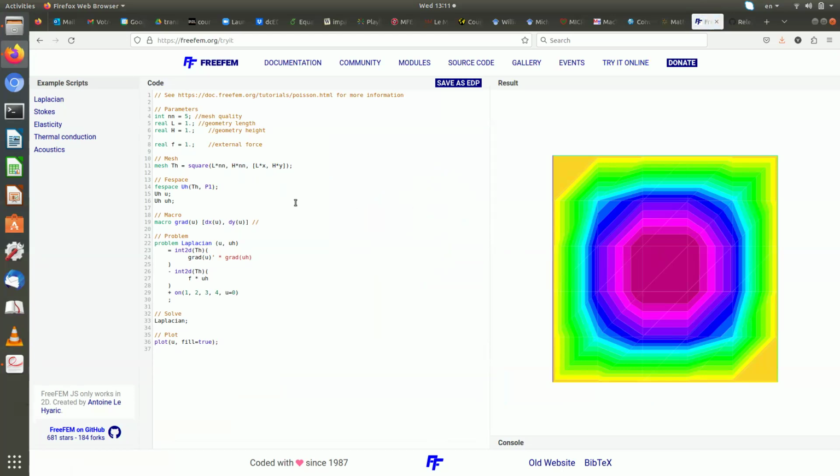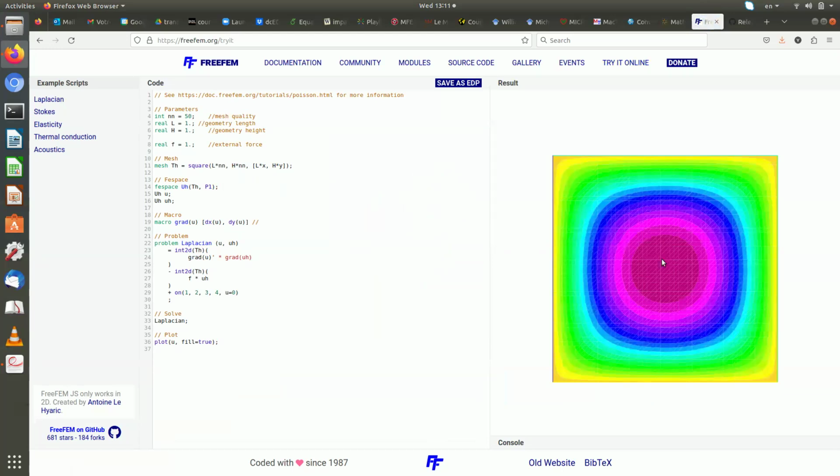Relatively coarse mesh. Let's refine the mesh. So N is controlling the mesh quality. Let's put 50 elements instead of only 5. I don't even have to save that, and then it's rerunning the thing online for you. You can change the type of element. I'm going to move to quadratic element here.